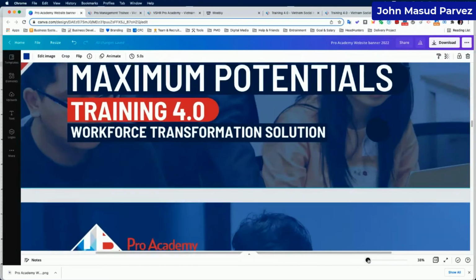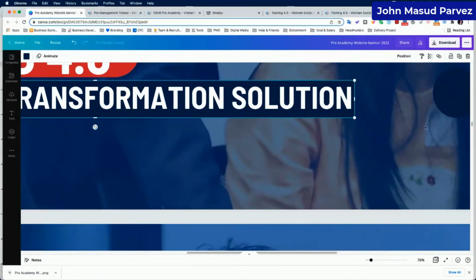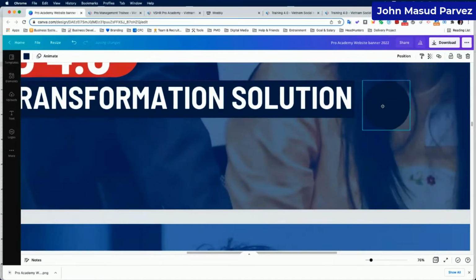Is it too long? Let's zoom a little bit. Maybe it's a bit too long, so I can pull through. This is a little bit too big, so I want to make sure that it's been there.